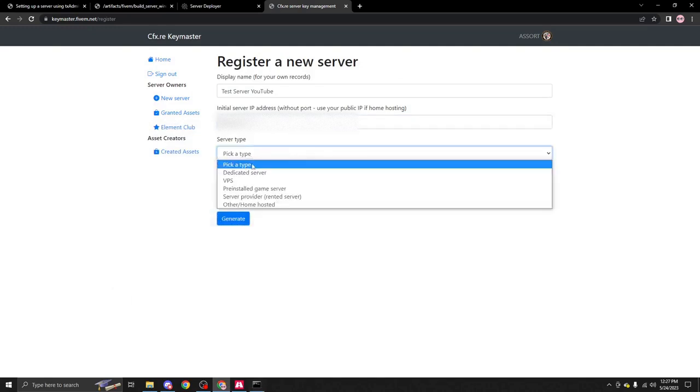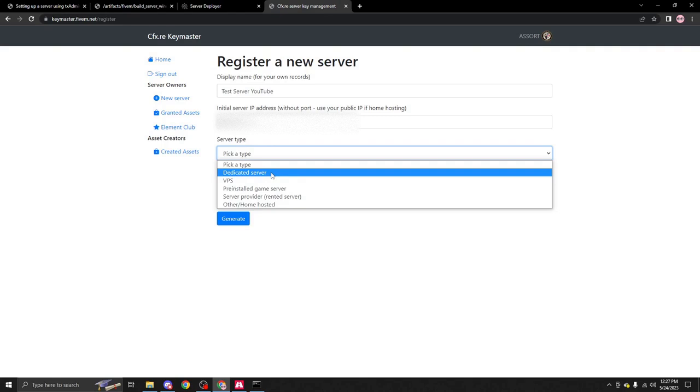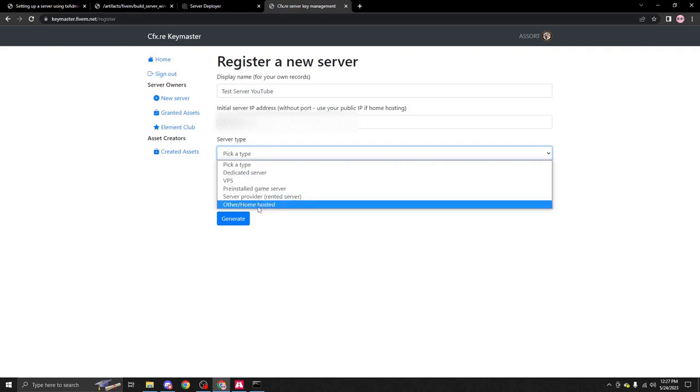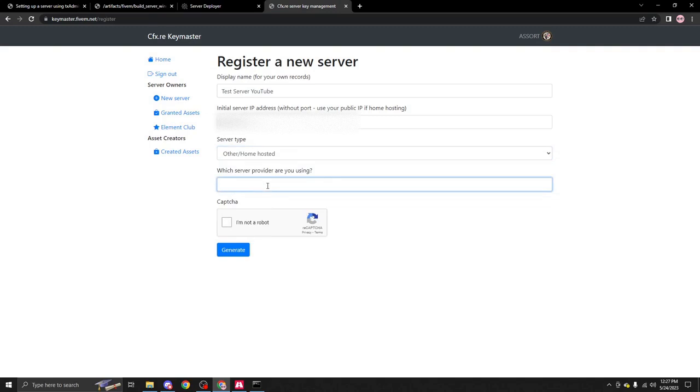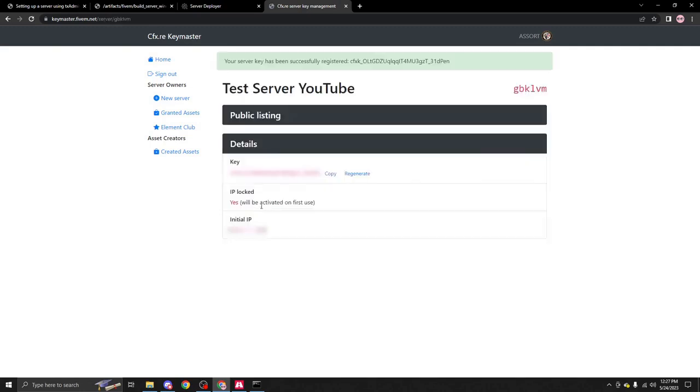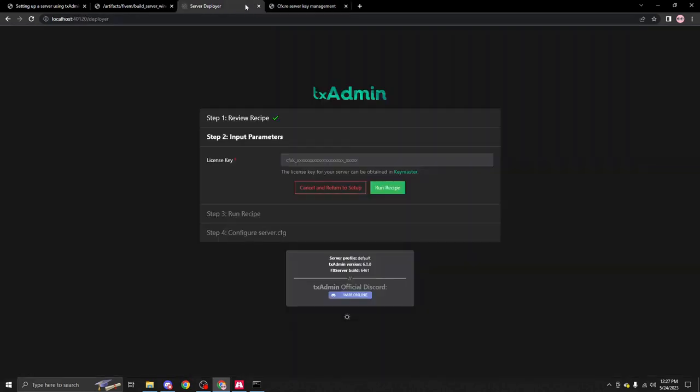Alright, now your server type, you're gonna do dedicated server. Actually, sorry, we're gonna do other/home hosted. Then the server provider, we're just gonna do home hosted, because you're hosting yourself from your home. Then we're gonna go ahead and click generate. Now it'll give you a key. See IP locked, yes, will be activated on first, and then it'll say initial IP. Don't worry about any of this. Just click copy next to the key.